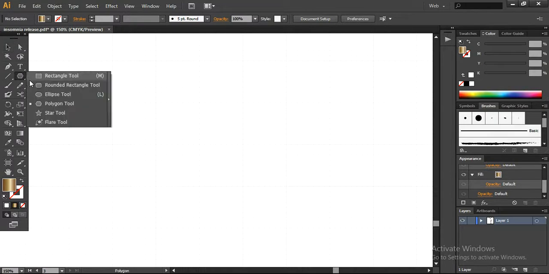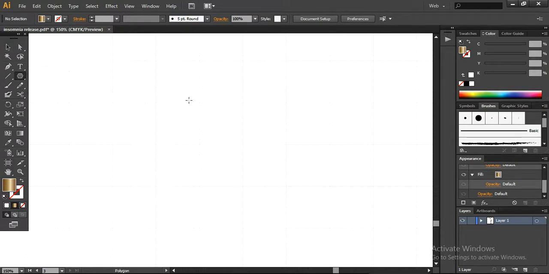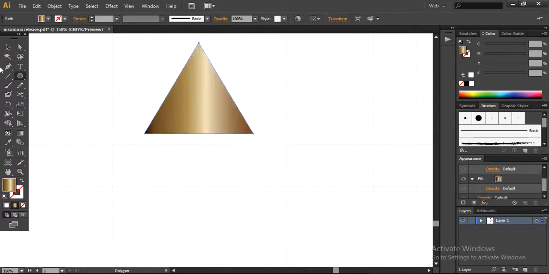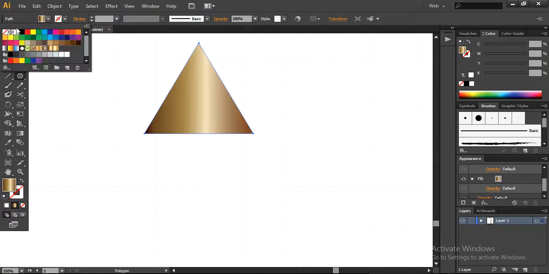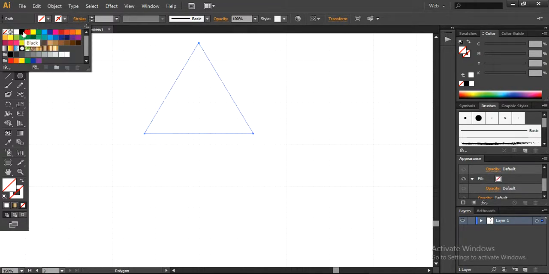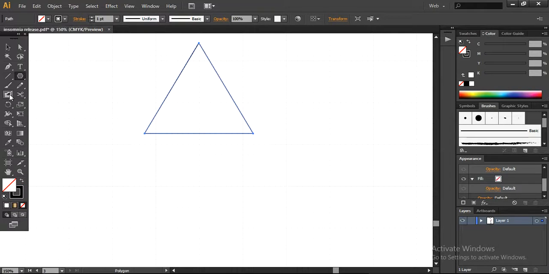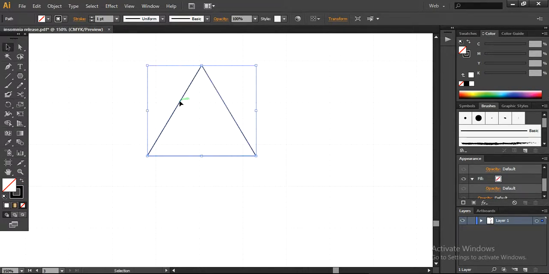First of all, I'm taking the simple polygon tool from here, pressing Shift and dragging a simple triangle like this. I have tried this tutorial before, so the color is intact. I want to remove this and just turn the stroke color to black. Now we are ready to create another part of this triangle.